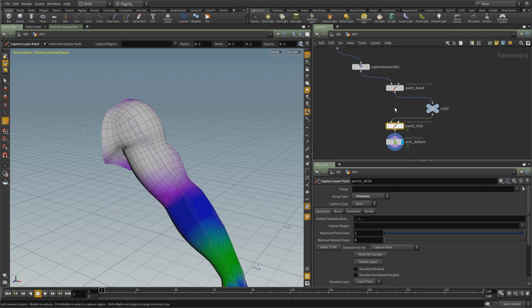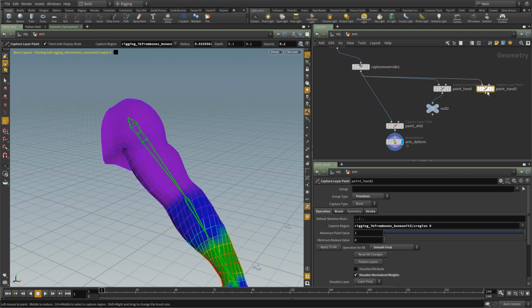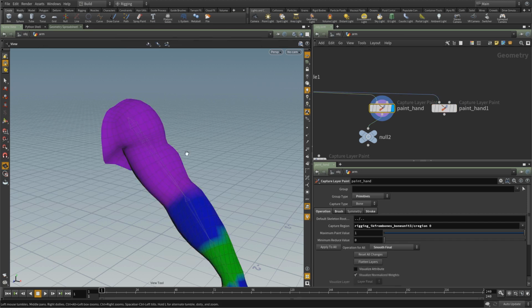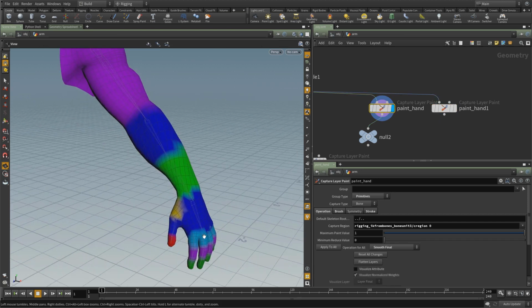I can see what the shoulder looks like with the paint hand, or I could bypass that, or I could put it aside completely. So maybe I have two paint hands. Maybe I've painted one and had a look at how it deforms, but then maybe it's not as good as I want it to be. So I can paint a hand in a separate capture layer paint SOP and have a look at what that one looks like. And I can compare them really easily without destroying the work that I've already done.